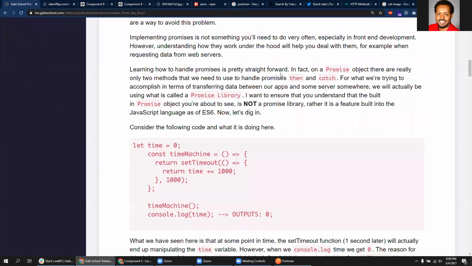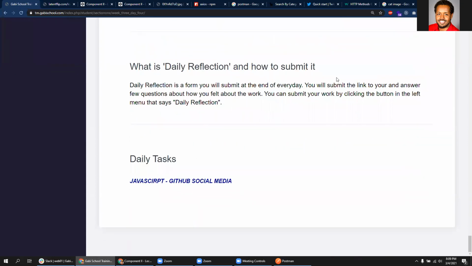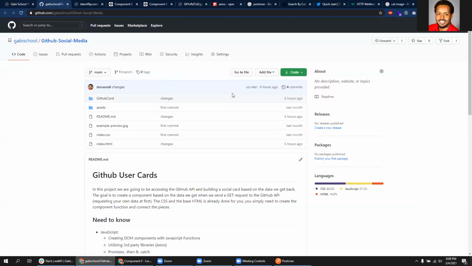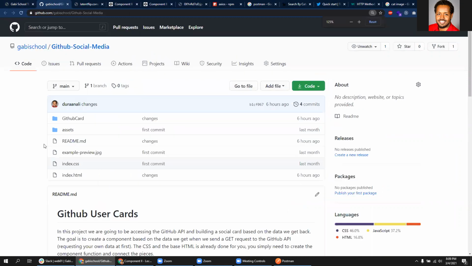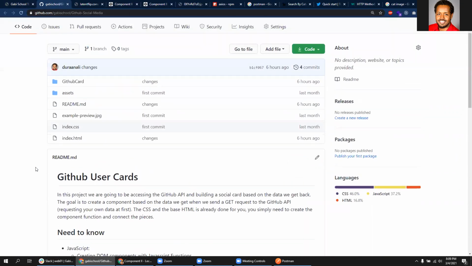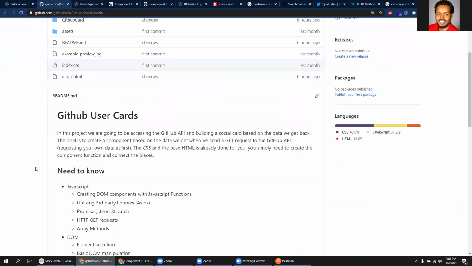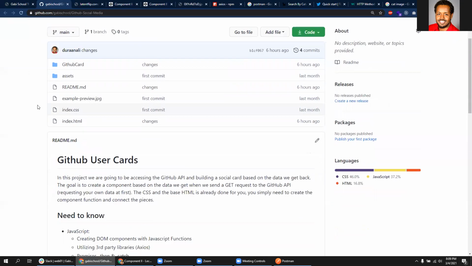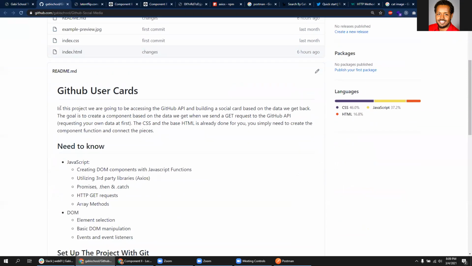So let's go here and check out the assignment. In this assignment, if you already forked it, make sure to fork it again now, because I actually changed it about 6 hours ago to make it easier for you so you guys can understand what is happening. In this one, you're going to create a user card from your GitHub. So you're going to use the GitHub API. The GitHub API is open.